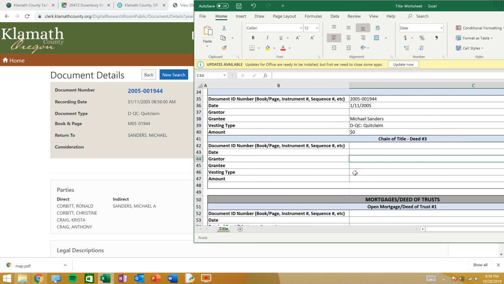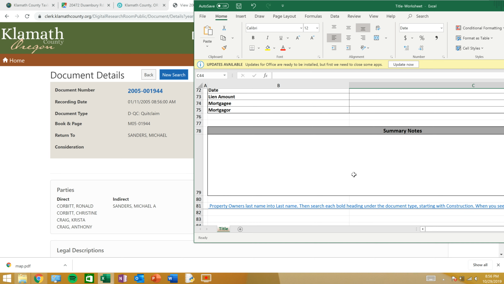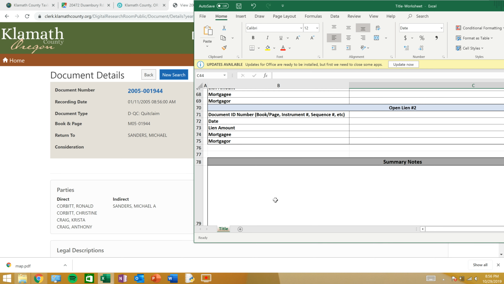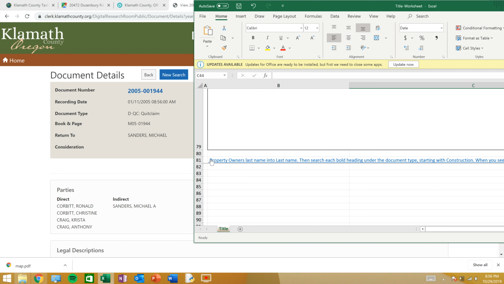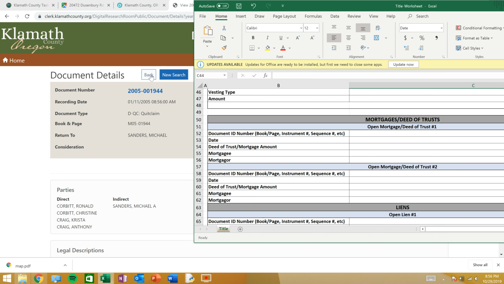So if it looks good, you're gonna write that at the end here. In the summary notes, you're gonna write that here. And these are notes down here, right here, this little section to help you out. So now we're gonna move on to just looking at all of the documents in general.